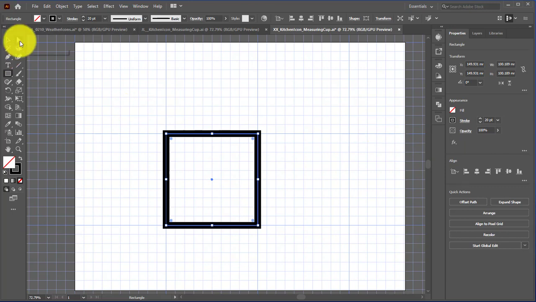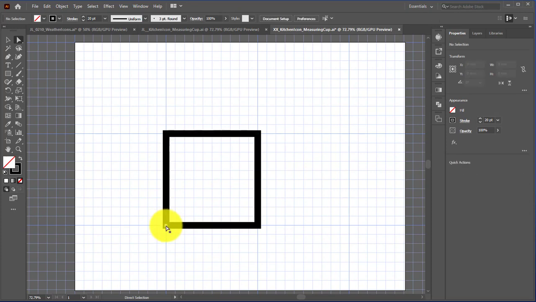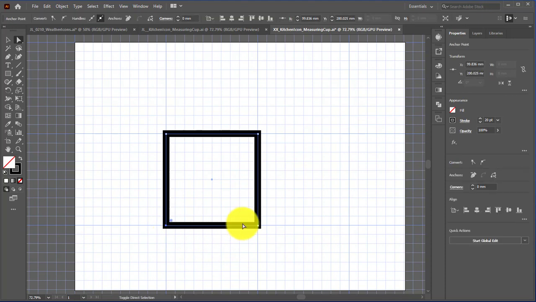Next, click on your direct selection tool, click on the bottom left anchor, hold down Shift, click on the bottom right anchor, and then over here in your properties, set the corners to 10 millimeters. Again, we already set the default measurement to millimeters, so if you just type in 10, it will set it to millimeters.